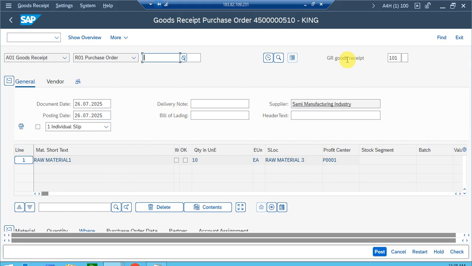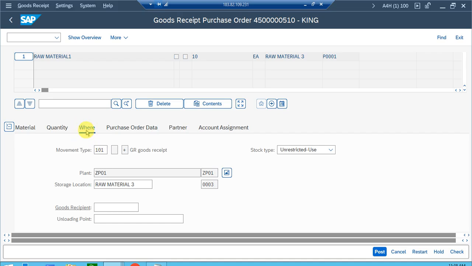Make sure the movement type for goods receipt against purchase order is 101. This movement type 101 will be the same at header level as well as at item level. At item level we can see the movement type in the Where tab. In the Where tab the movement type is 101. So at both header and item level, the movement type is 101.